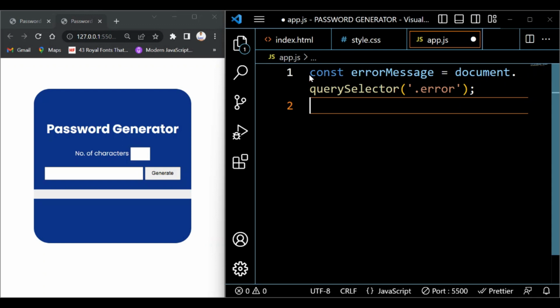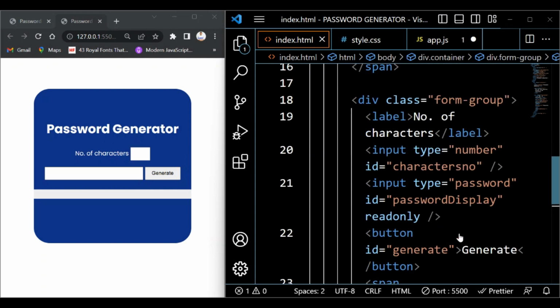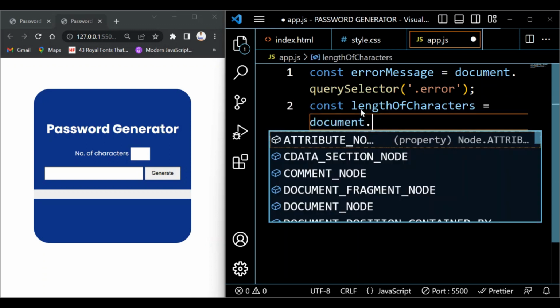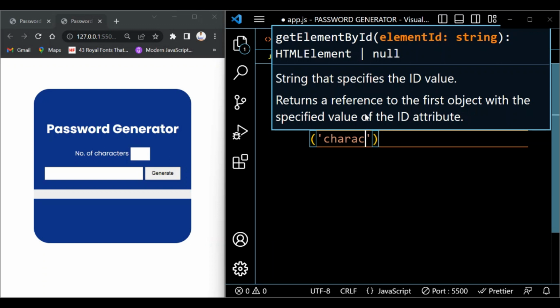It has the class of error. We're going to bring in our input, this input, the number of characters input. So I'm going to say length of characters. I'm going to set it to document.getElementById. It has an ID of characters number.